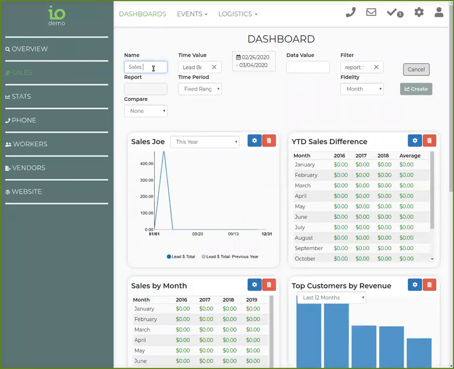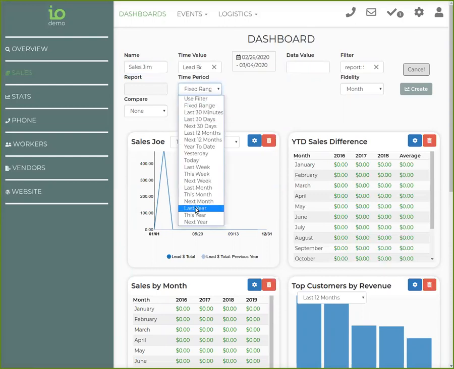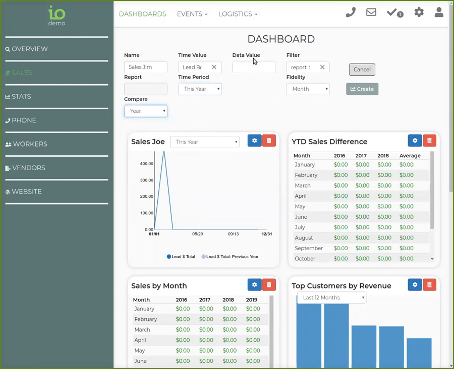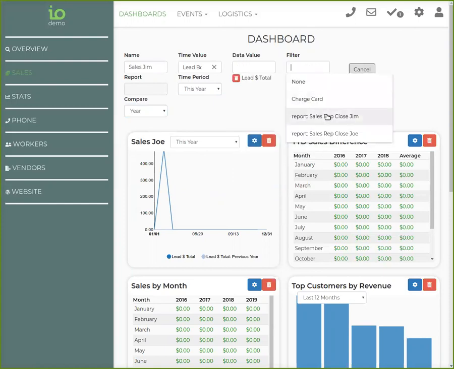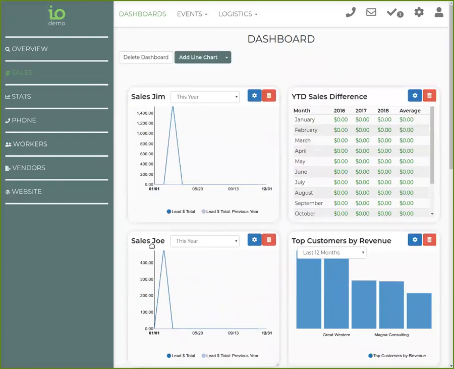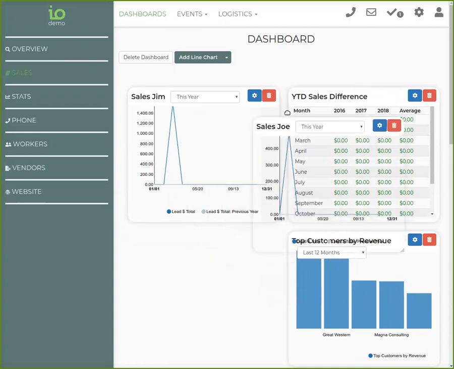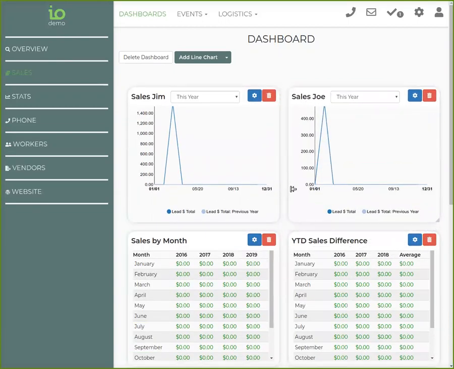So sales Jim, book date. This year compared to last year. Go with the total. And then the filter we're going to use closed by Jim, group by month, create. All right, so I want to see them next to each other. And so now I can see, oh, he's got $1,400, he's got $400. So you can hover over to compare the two.